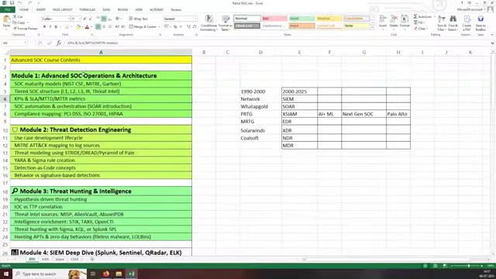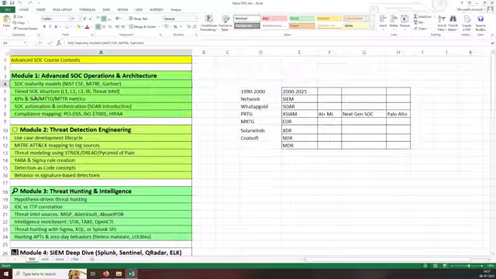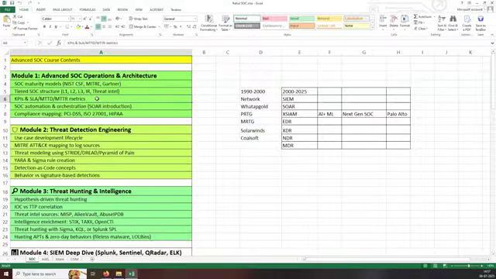Okay, so yesterday we discussed session number two. We covered SOC maturity models, tiered SOC structures, KPIs, SLAs, and MTTD, MTTR. This is from the disaster recovery point of view. Then SOC automation and orchestration, the SOAR introduction. We discussed what SOAR is and what SOAR or orchestration is doing.